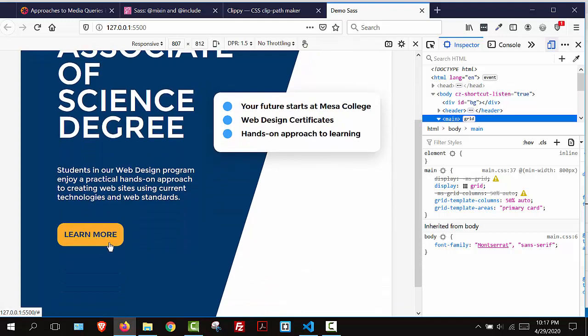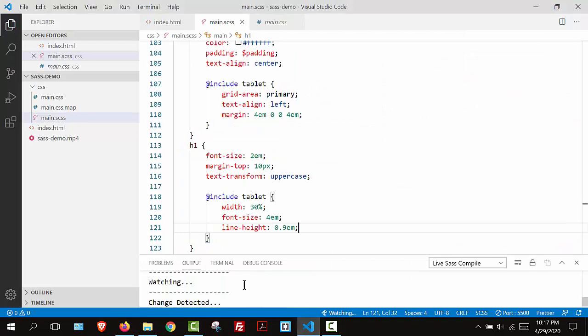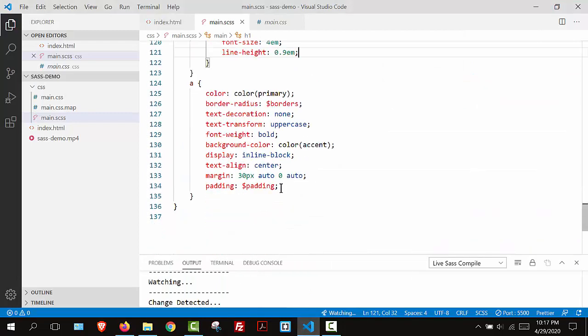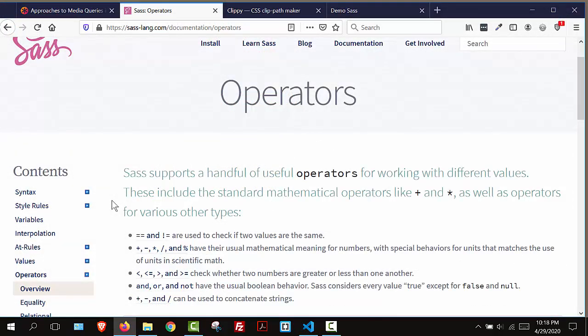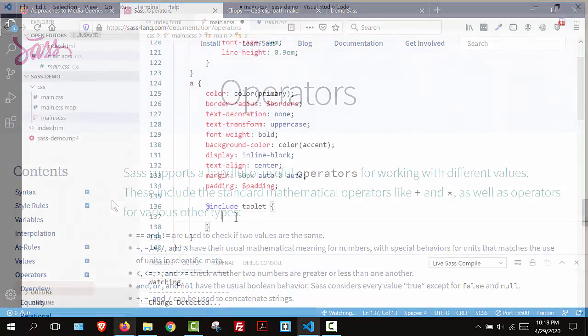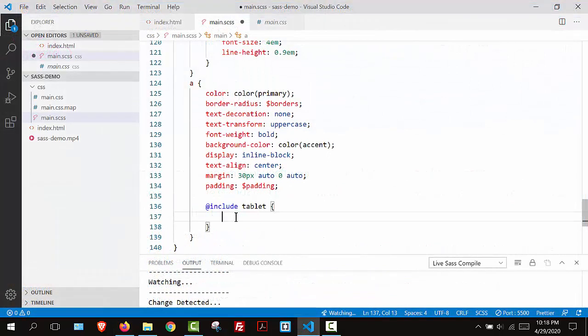So I'm going to work on the Learn More button, and I'm going to go back into my code editor. After the A element, the last style that I'll add is going to be on the Call to Action button. So if I go after line 34 and I put in a return, SASS supports a handful of useful operators for working with different values. These include the standard mathematical operators like plus and times, as well as other various types of operators. We're going to go ahead and write padding and then $padding.